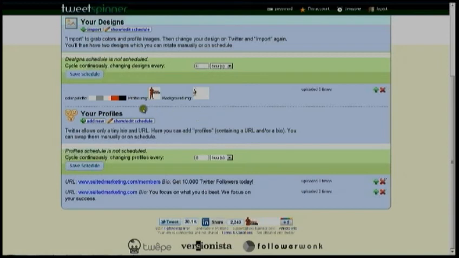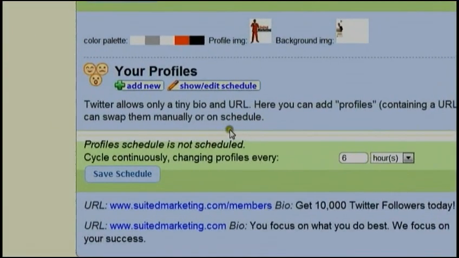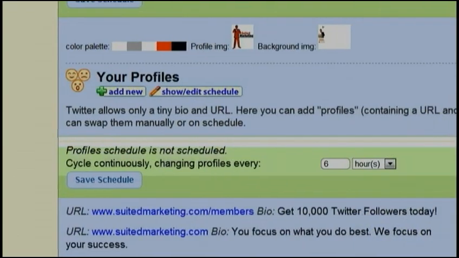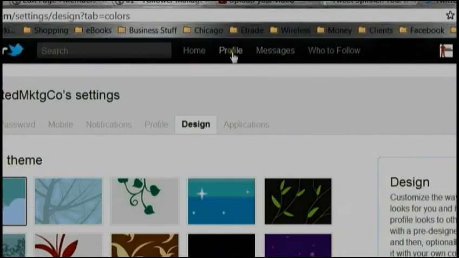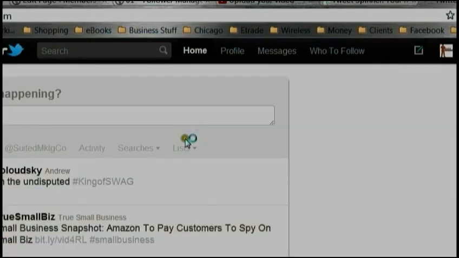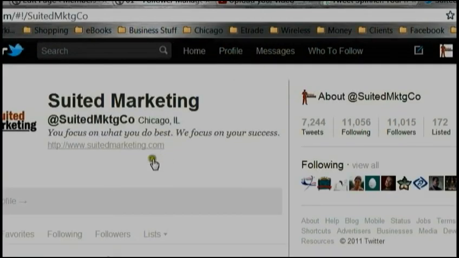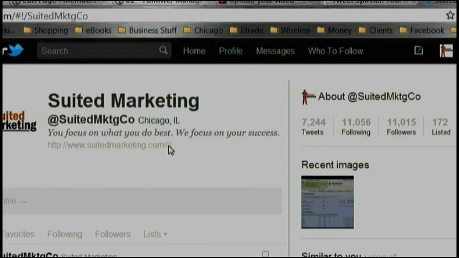And I may have mentioned this already, but you also want to try to mimic your website as much as possible. So having said that, the next portion of this is your profiles. Let me just quickly show you. If you go back to your web page, your profile is what your followers see when they visit your Twitter page. Right here on the top, you focus on what you do best, we focus on your success. And then you can see our web page.